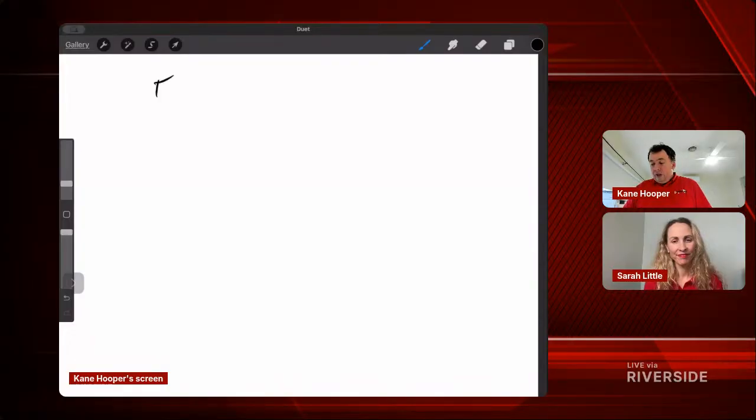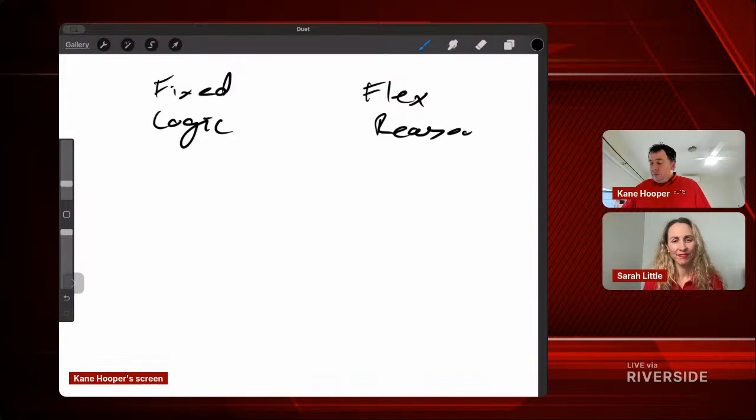yes, is when you've got fixed logic versus flexible reasoning. So fixed logic means that it's the same process every single time. So for example, say you're using Salesforce, an order comes in, and there's a few checkboxes that need to be ticked and it needs to be sent as a docket to the packing team. And there's just a series of steps. Now that's an automation. You wouldn't use AI for that. In fact, AI would be overkill.